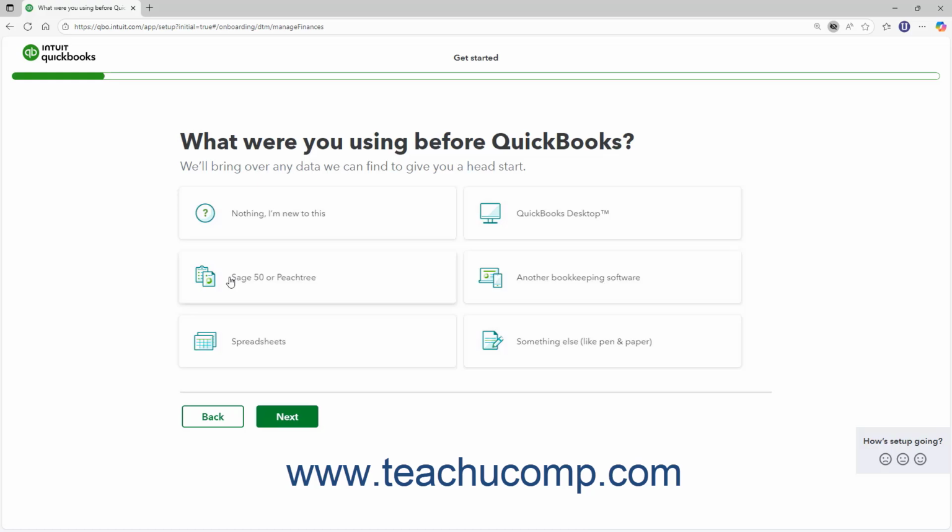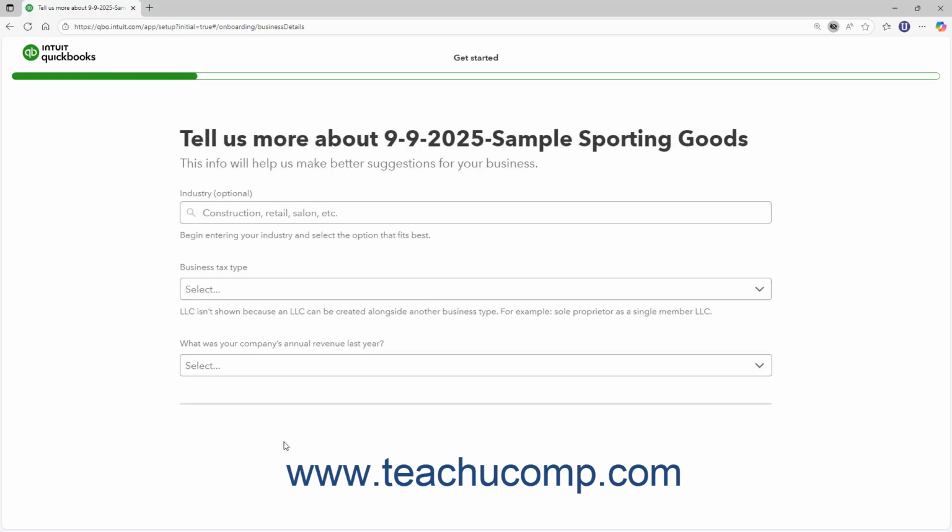If you want to import data from QuickBooks Desktop or Sage 50/Peachtree, then follow the instructions shown on screen to learn how to find up-to-date instructions about importing company data from your version of QuickBooks Desktop or Sage 50/Peachtree. Alternatively, to create a new company file instead of importing data, simply continue to answer the questions posed to you in each screen of the Get Started wizard and click the Next button to continue through the screens.